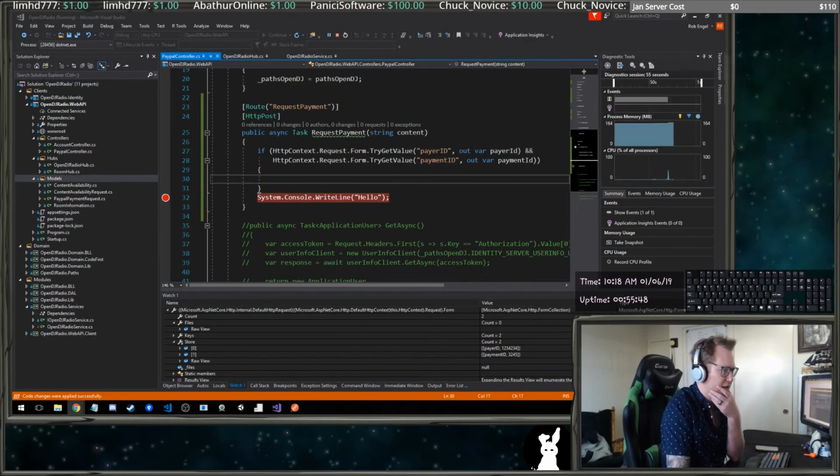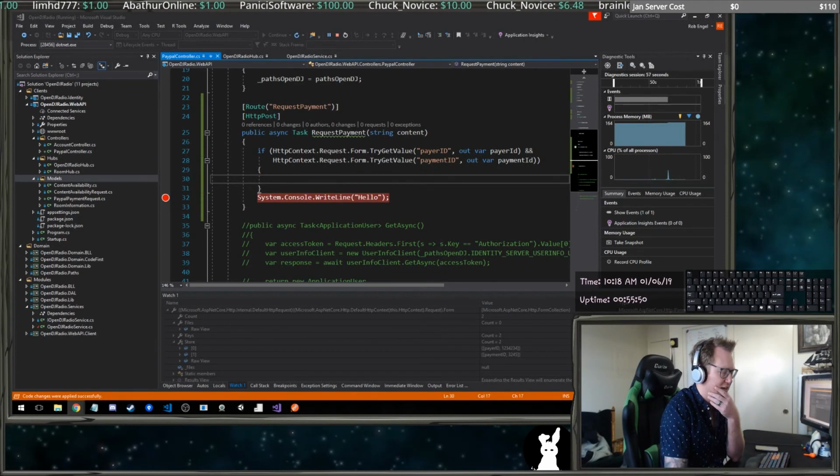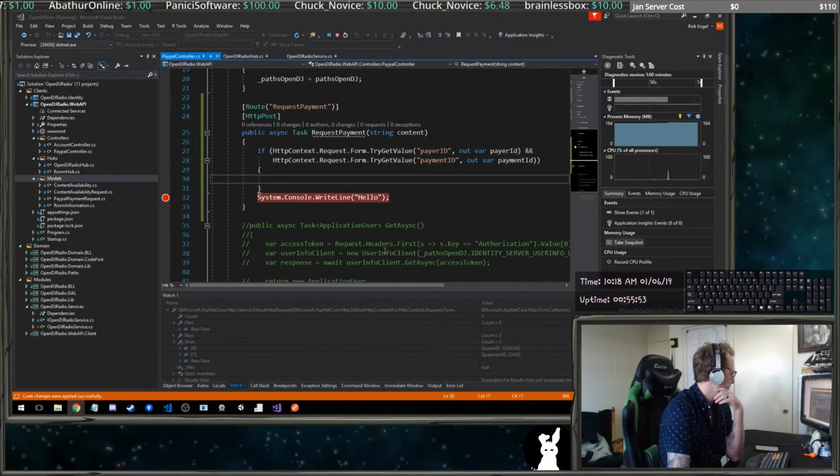Try it again. How to make that keyboard screen display? It looks interesting. That's a Node.js little applet.